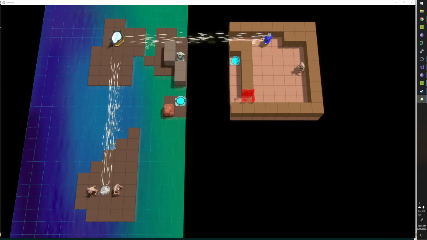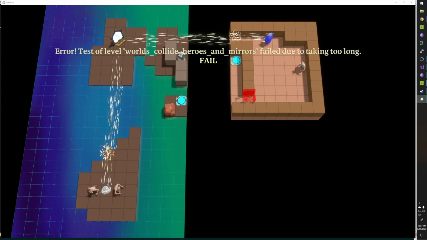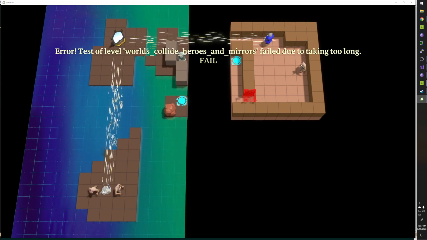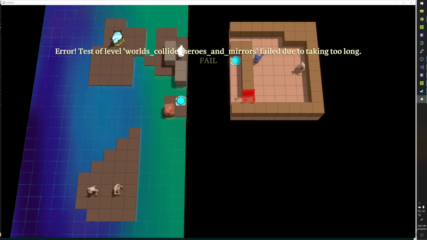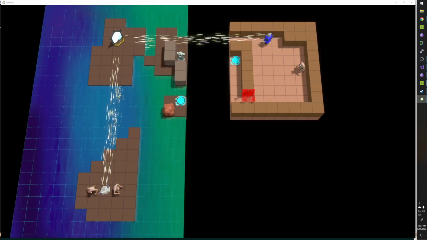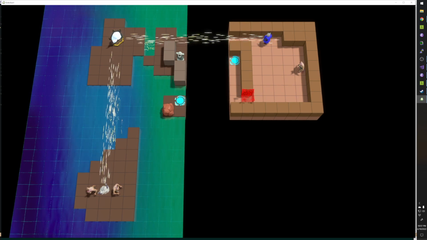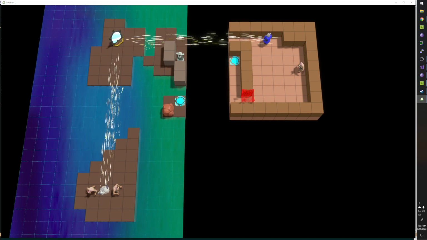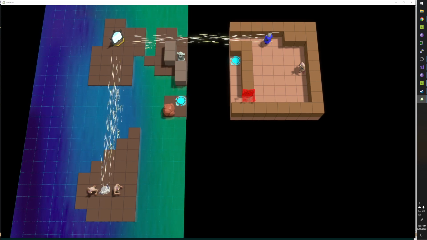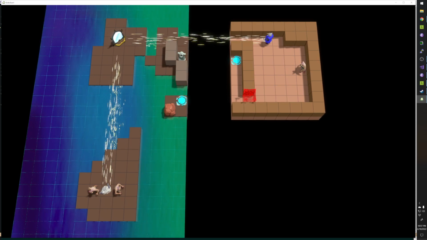Dude, there's something... What is going on with tests lately? It's like something new broke. Well, I'm going to have to look at that at some point. Does mean the mirror doesn't need to be moved once in position. That is true.